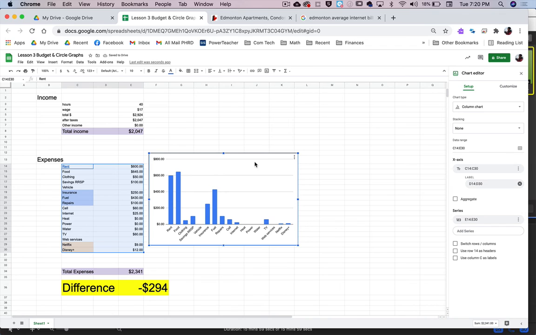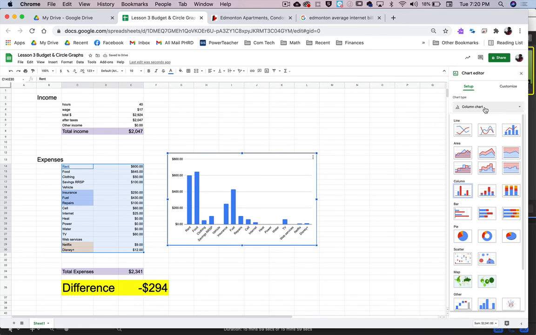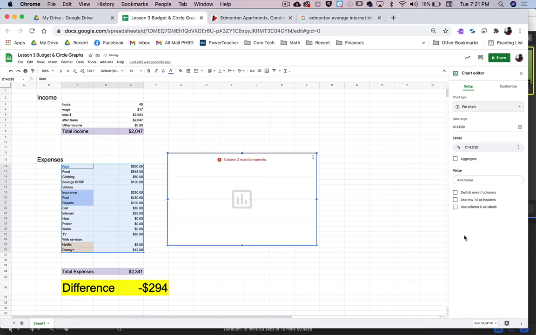Well, that's nice, but you know what? Or as a column bar graph, but we want a pie chart. So we're going to go over here under chart type, and we are going to go on down and click on pie chart. Column 2 must be numeric. Okay, fine. So in other words, it's looking at this second column and saying, hey, you don't have any numbers. That's fine.